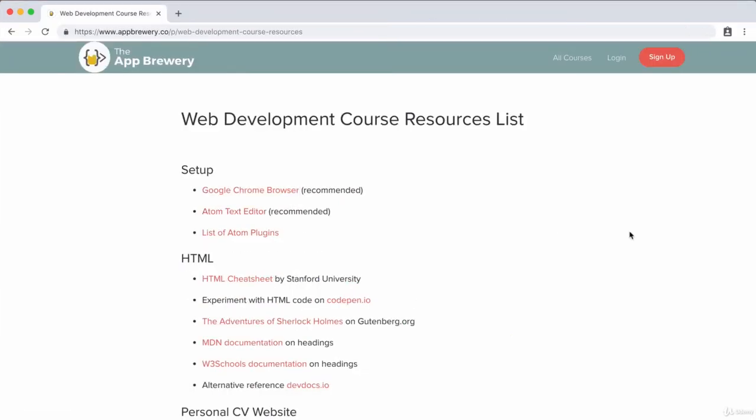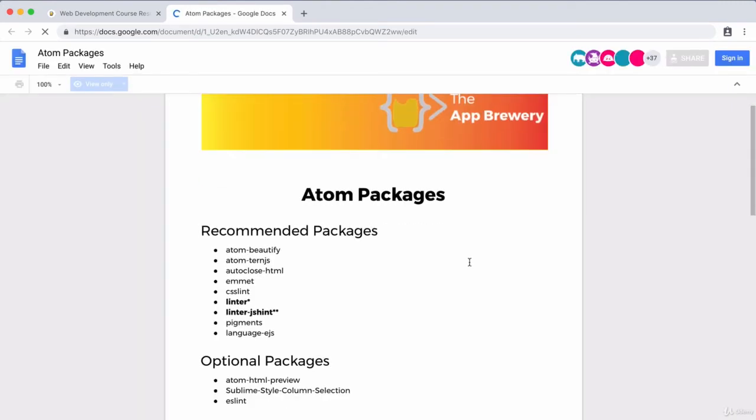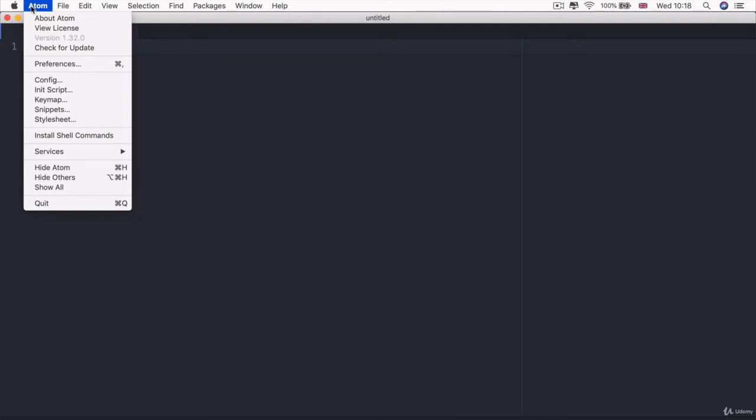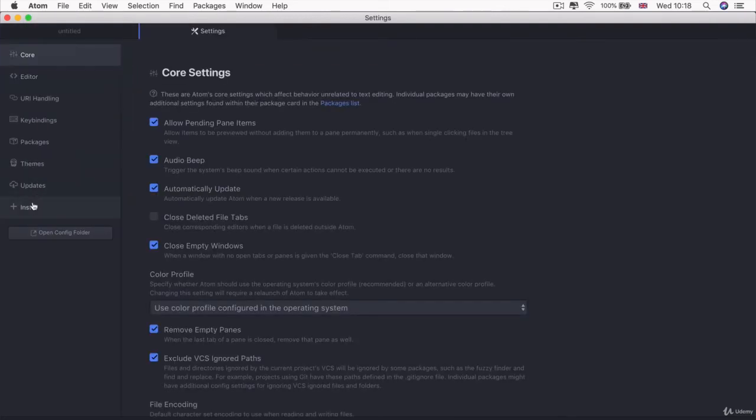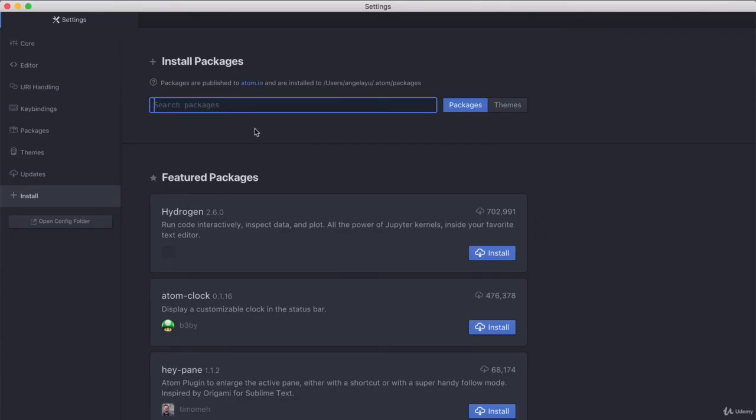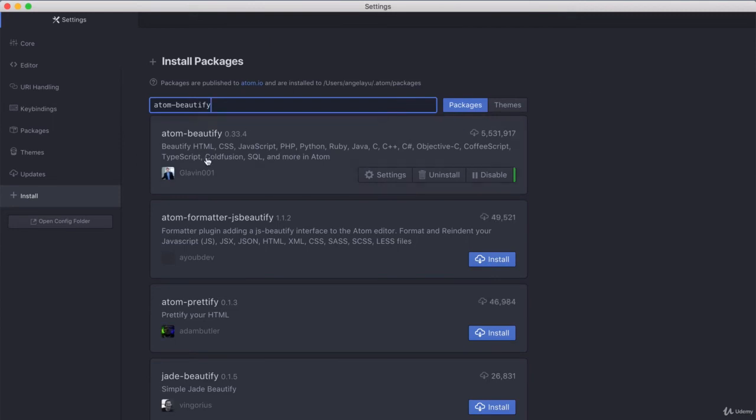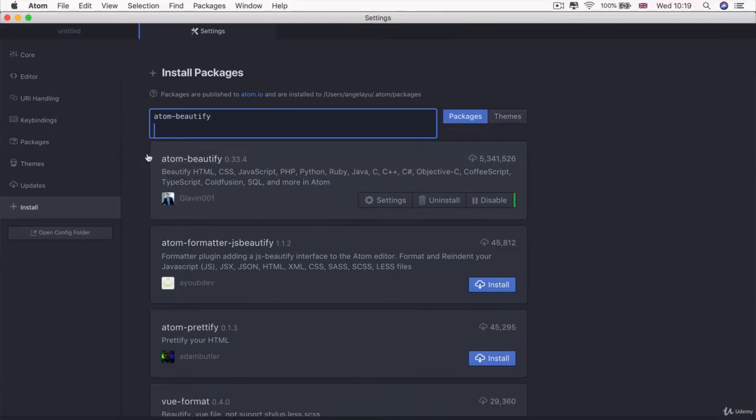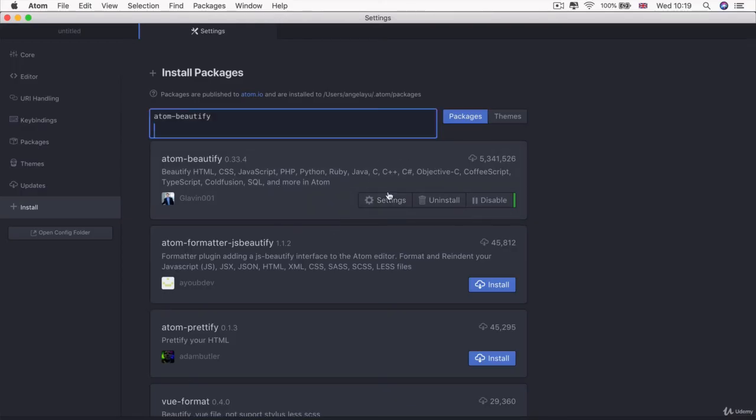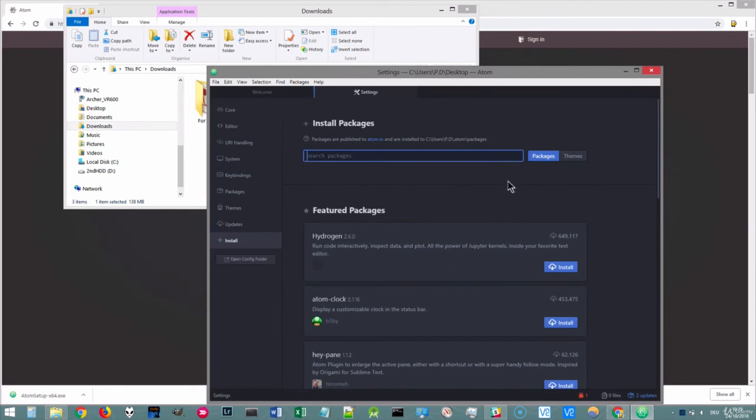So again, if you head back over to the web development course resource list, you'll see that there is a list of Atom packages that we want you to install. And these are the ones which are recommended, and these are the ones which are optional. All you have to do is open up Atom and go to Preferences and then go to Install. And I want you to search for each of these and then just go ahead and install it. So you can simply just copy and paste it into here and you'll see the one that should match up exactly with the name that you see over here. And then just go ahead and click Install. And on Windows it's absolutely exactly the same.